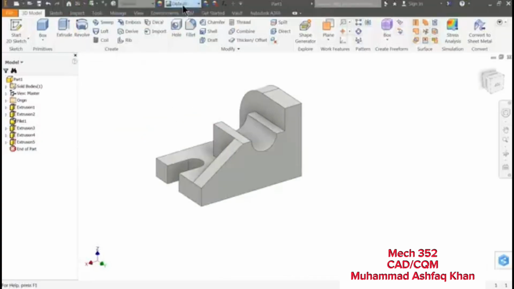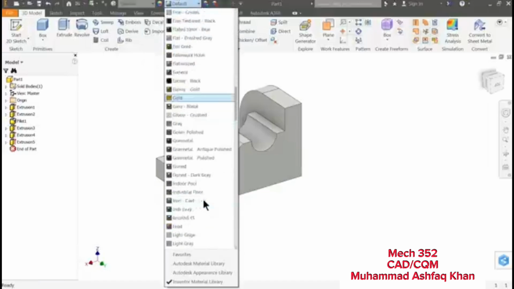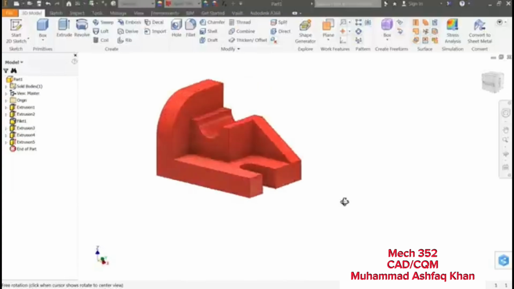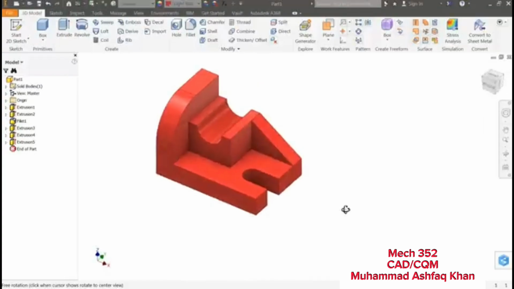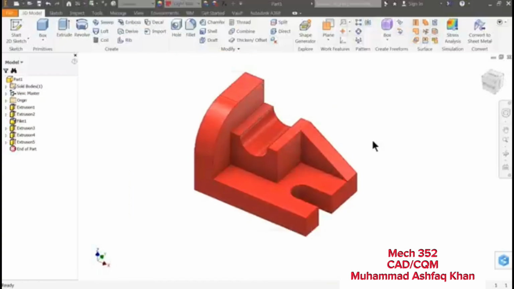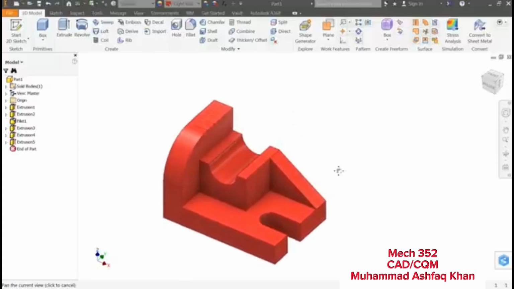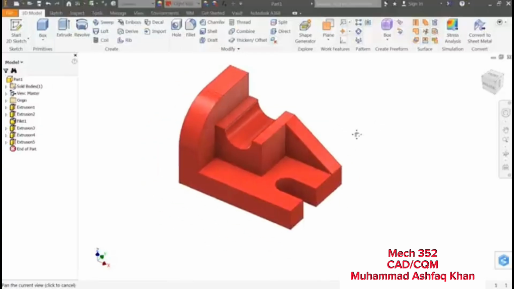Let me define some color so that it will be visible. Light red. Oh, that's fine. Press shift key and with the help of mouse wheel you can rotate this component. If you press only mouse wheel, it will pan.